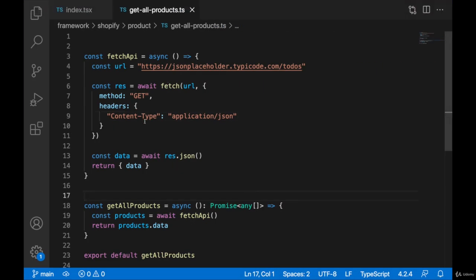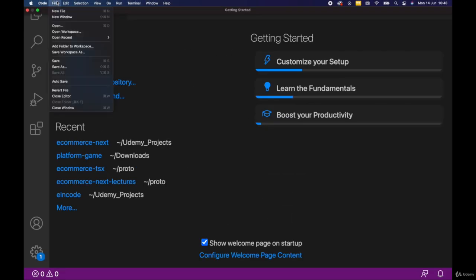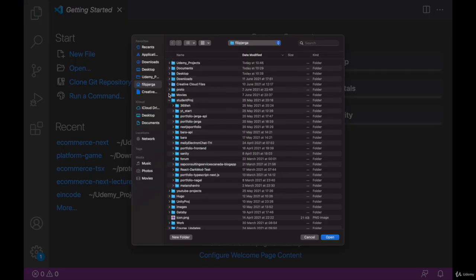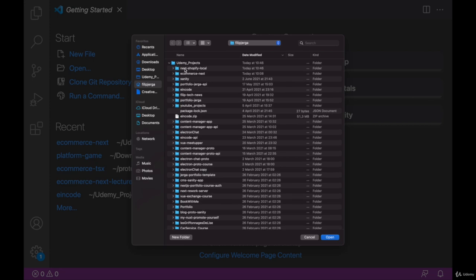So let's go to our coding editors, and actually I will open the second coding editor where I will open this server code. I'll open a new window, and in it I will open my server code. So let's go to Udemy projects, and let's open here Next Shopify local.